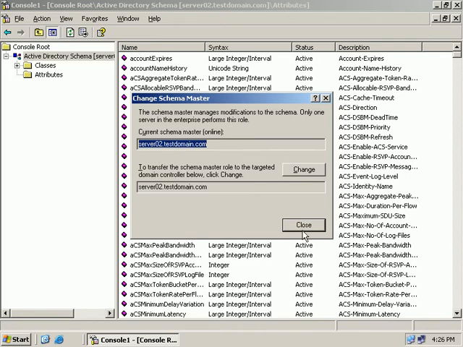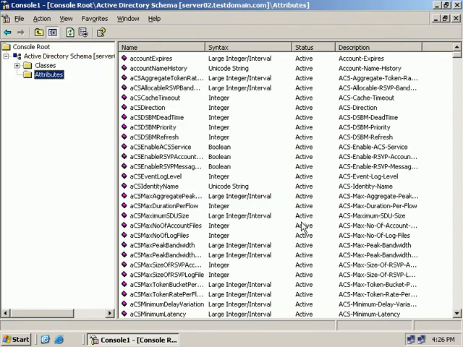So we'll click on Close. Now this is easy. Transferring the schema role to another server while both servers are up happens pretty painlessly. But what happens if the current Schema Operations Master dies unexpectedly? Well, this can certainly prevent you from logging on and transferring the role in an orderly fashion like we just saw.